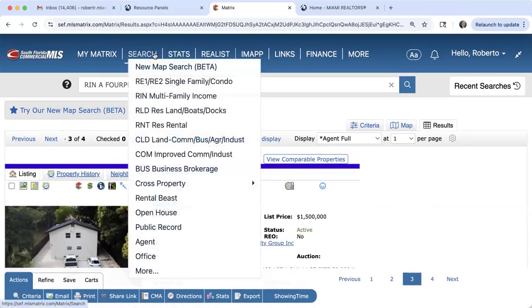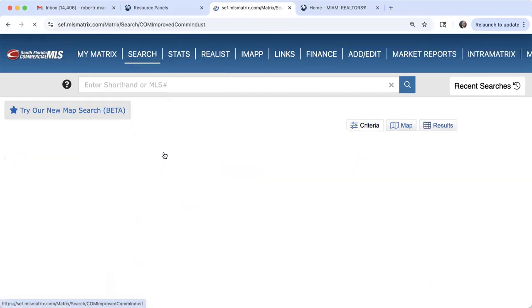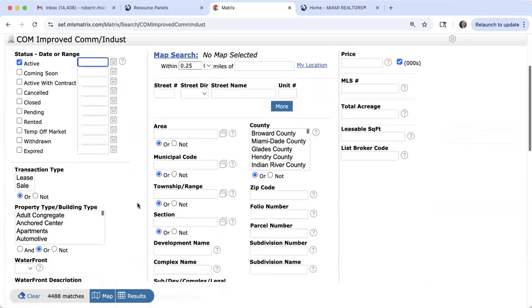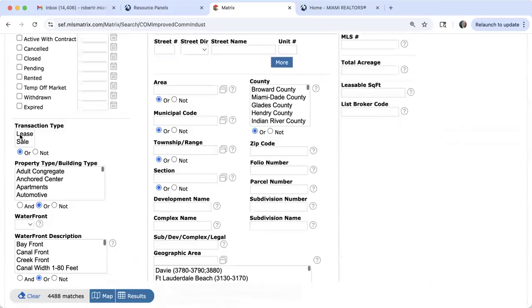All right. Now, like I mentioned, if you guys are looking for larger commercial style units, you're going to search commercial, which is COM. This is commercial improved industrial. All right, so let's go ahead and click on that. When you click on commercial improved industrial, you will see the transaction type, lease or sale. So if you're looking to buy maybe a larger commercial property, you're going to look at sale.